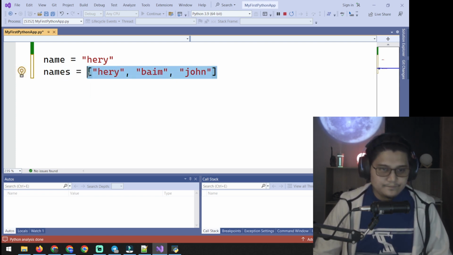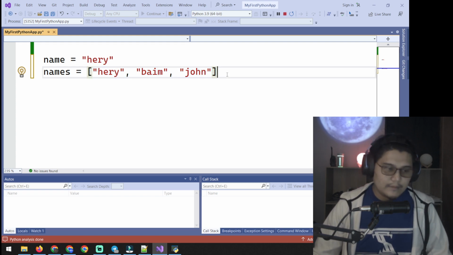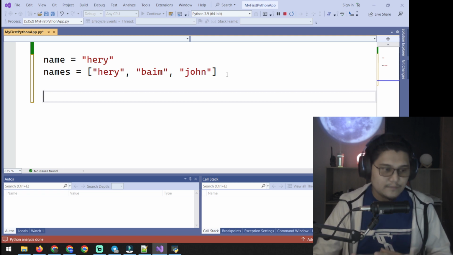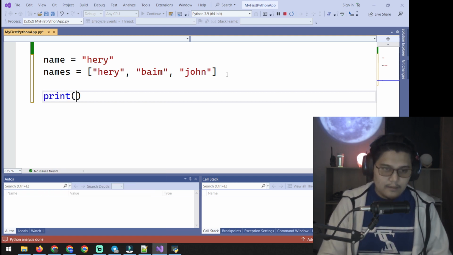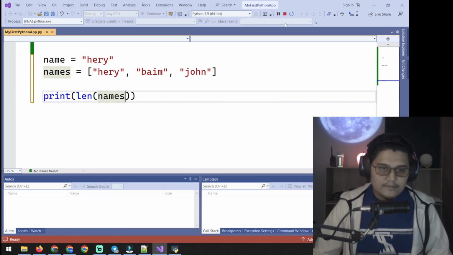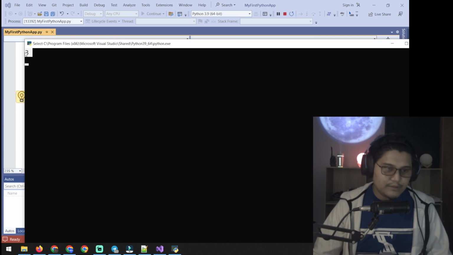With an array, sometimes we don't know the size of the array, so we can check how many items are in the array with the len function here. When I run this, it will return the number 3. So that means we have 3 items inside the array.